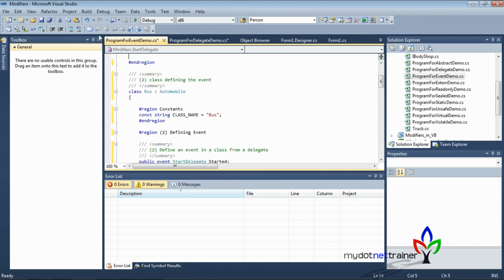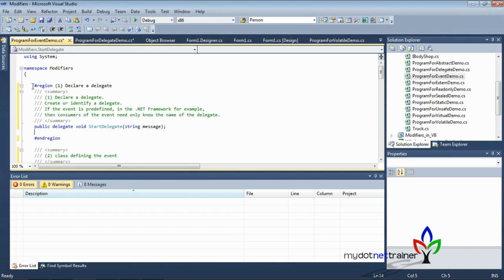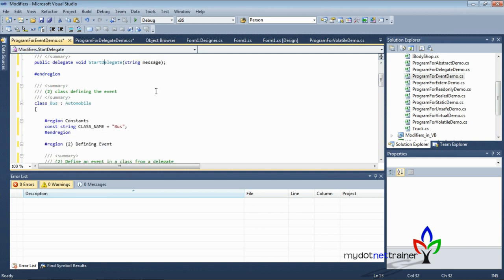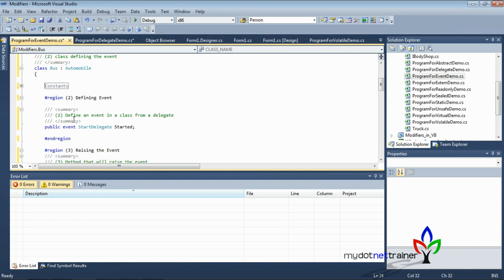Okay, so here we are. I will walk through the code again. The first step is to declare a delegate. In this case, a start delegate is declared, and I just created another class called bus. Bus is inheriting from automobile, because you don't want to create a whole set of properties and methods again. So I created a bus class which inherits from automobile so that I can inherit all the automobile members. I'm just using the same constant, which is not of significance at this stage. And now the event.